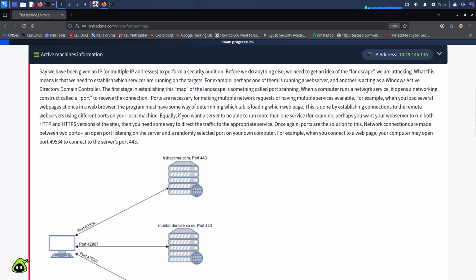When a computer runs a network service, it opens a networking construct called a port. To receive this connection, ports are necessary for making multiple network requests and having multiple services. For example, when you load several web pages at once in a web browser, the program must have some way of determining which tab is loading which web page. This is done by establishing connections to the remote web servers using different ports on a local machine.